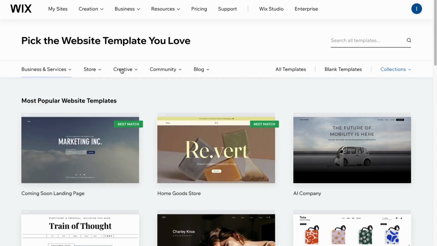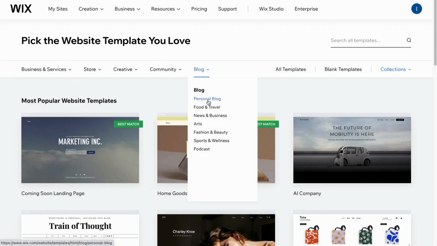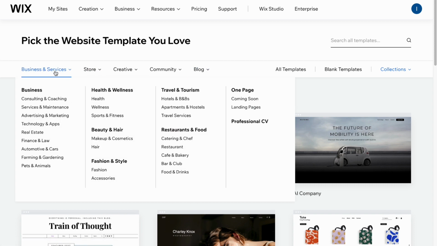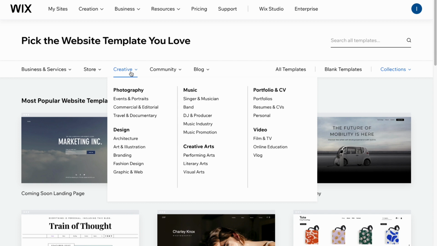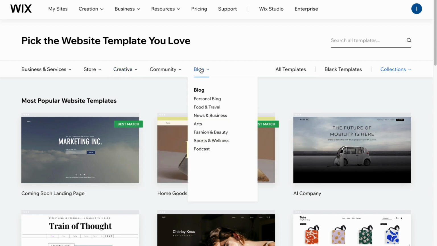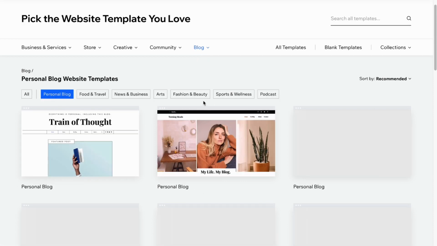Let's say that we want to create our blog. I'm going to create a personal blog just as an example. You can of course choose a store, business services, some creative stuff, for example if you're a photographer or designer, musician, or maybe some artist, something like this. So let's click on the blog, and I'm going to create a personal blog.